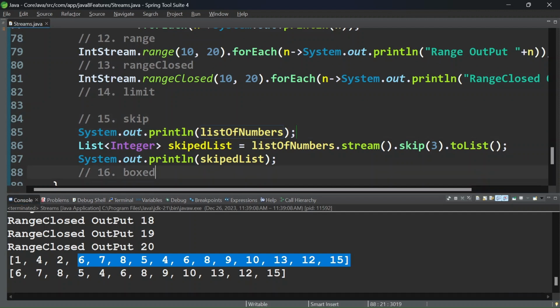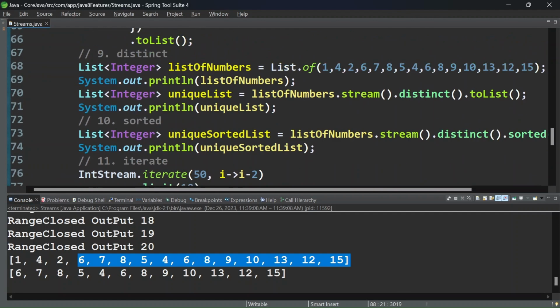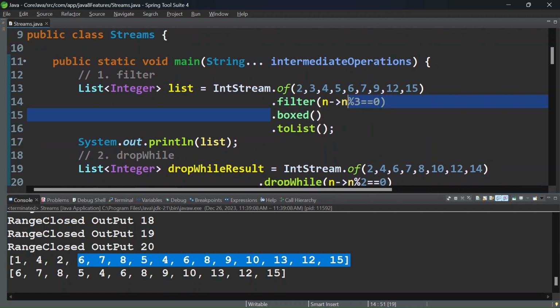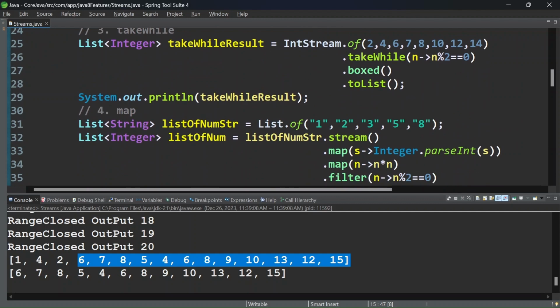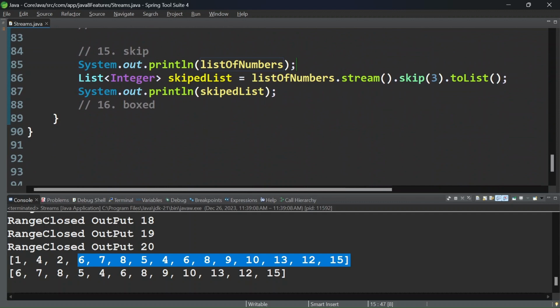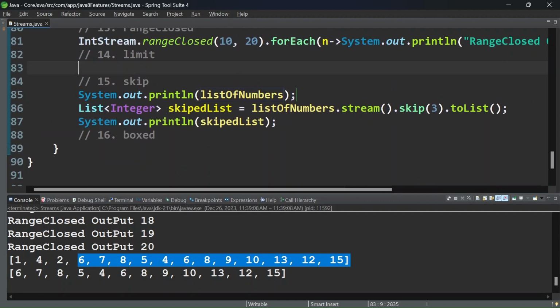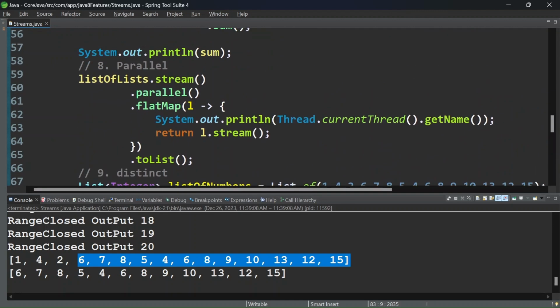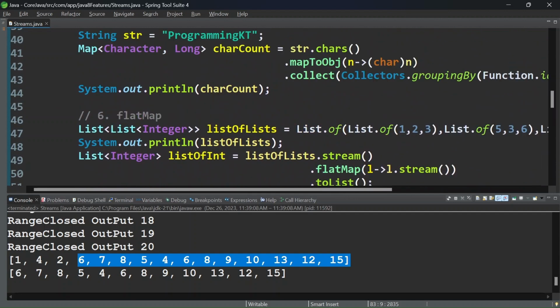Boxed I already covered in the first example, that is in filter. Boxed is used to convert primitive data to wrapper data, so in that case boxed will be used. So these are the intermediate operations. I covered the top 16. If there is any intermediate operation I did not cover that you want to know, make a comment on the corresponding video, the previous video or this video. Again I will make a video on that missing concept, the missing intermediate operations in stream.